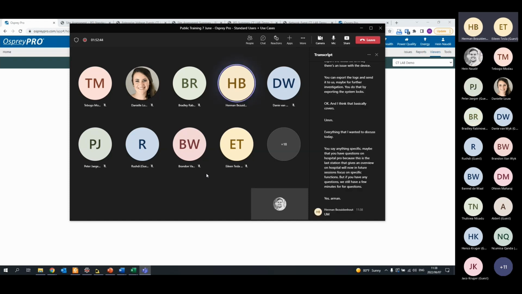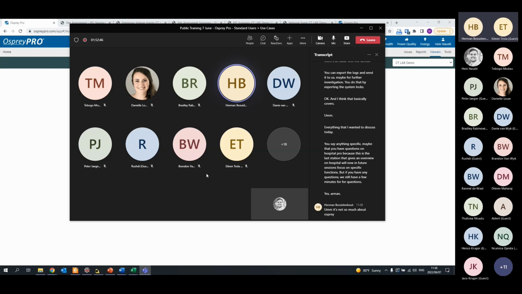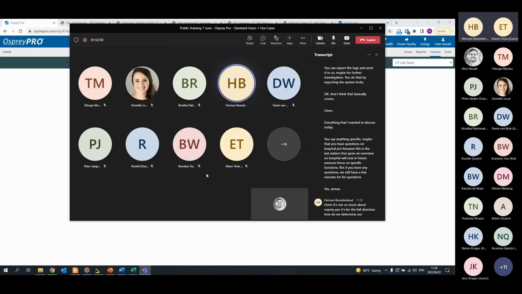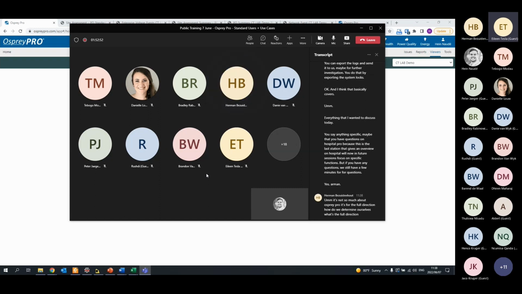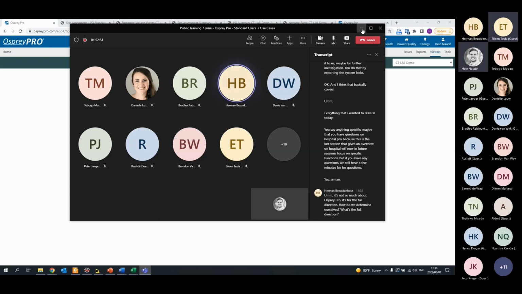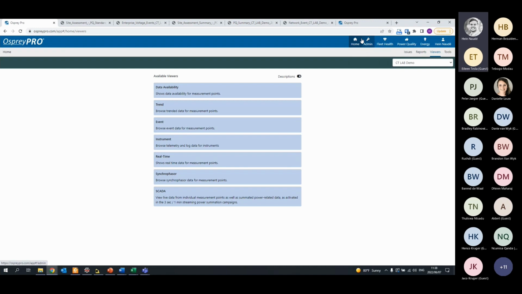It's not so much about Osprey Pro, it's for the full direction. How do we determine ourselves what's a full direction? Okay, there's a few ways that I do it.